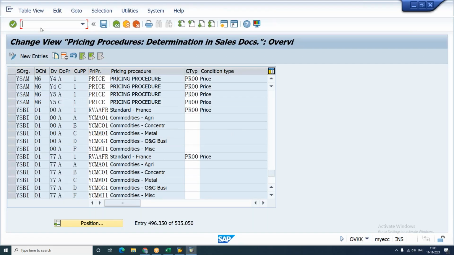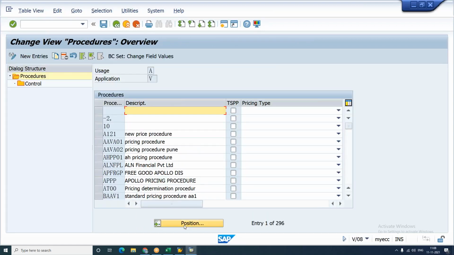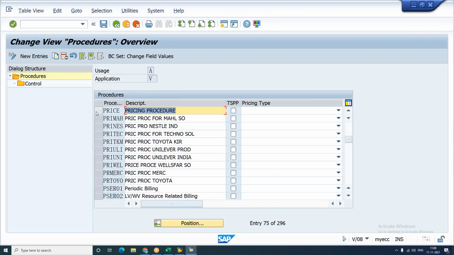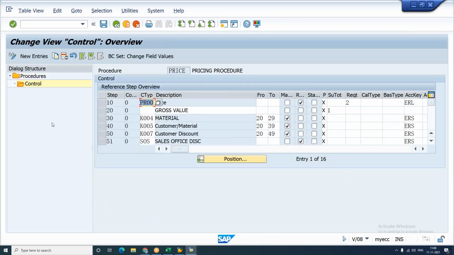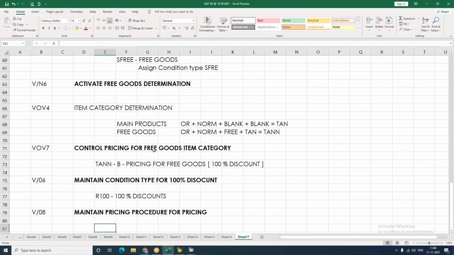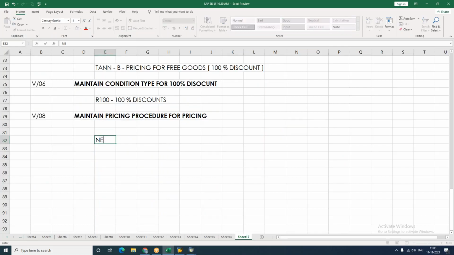So price, okay. I want to know this one. Getting to VSAT 08, there's a place where we create our pricing procedure. Click on position, select our procedure and click on control. Now, where you are going to be maintaining this condition type R100? This R100 condition type needs to be maintained after net value, net value before taxes.